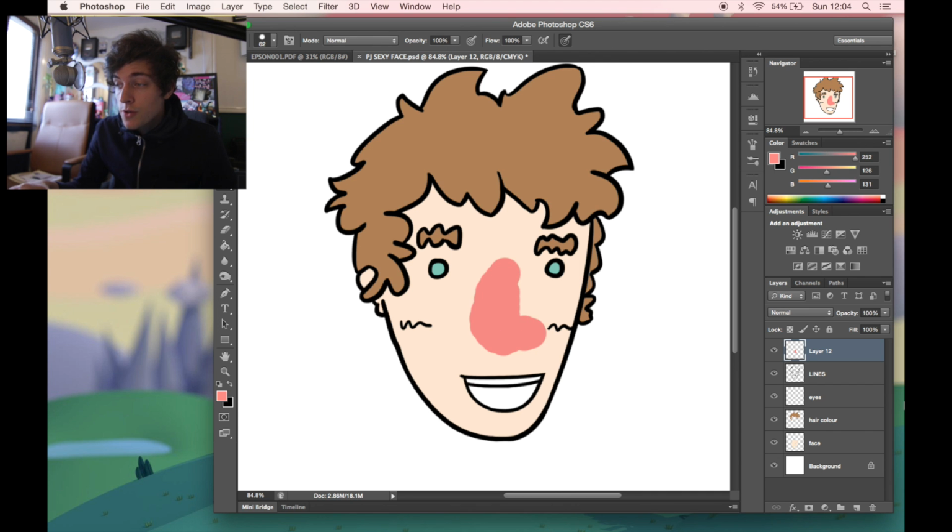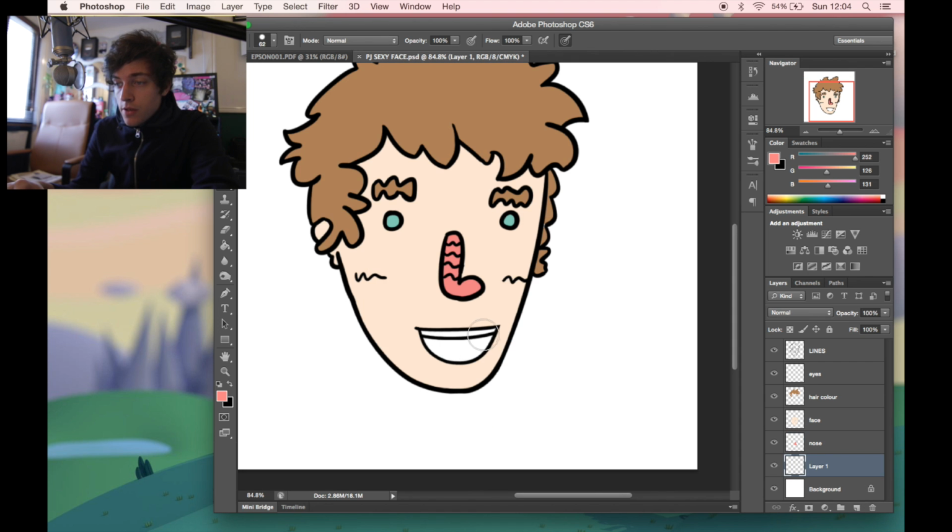If you want to work sloppy, you could also just do this and then drag that below the face and the lines, and there you go. You got your nose filled in. I'm just going to leave that like that. And then the mouth. Again, maybe you could do a similar thing.